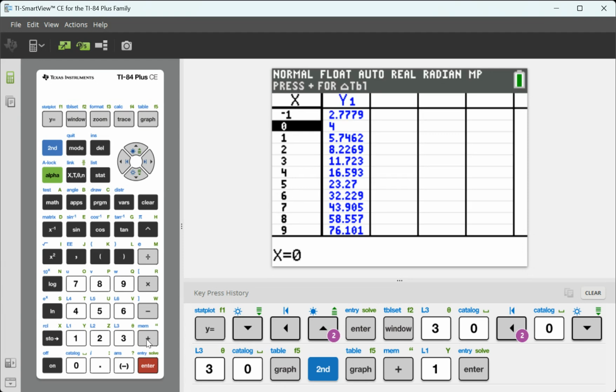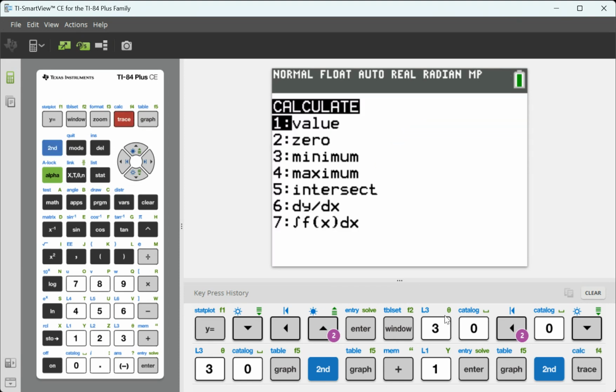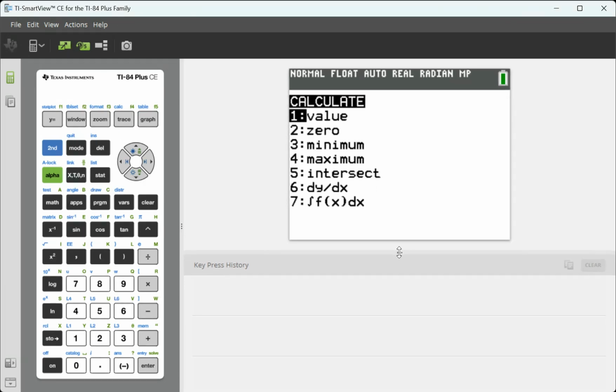So we know that at 0, my value is 4, and you can look at the table for all the other values that you might be interested in. But maybe you don't want to scroll through all the values to see what the value is for 23. So go back to the graph to take a look at it, and I don't see a counter over here. So what I can do is I can go to second calc, and if you're following, let me clear my screen here. I'm going to clear my history. You can follow the key history down here on the bottom. Let me make it a little bit smaller.